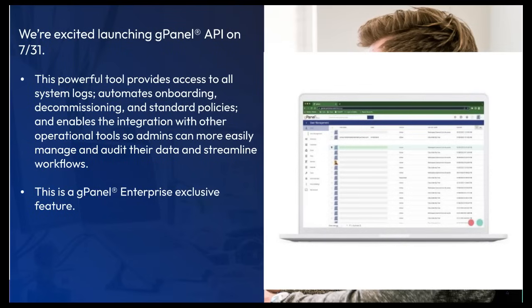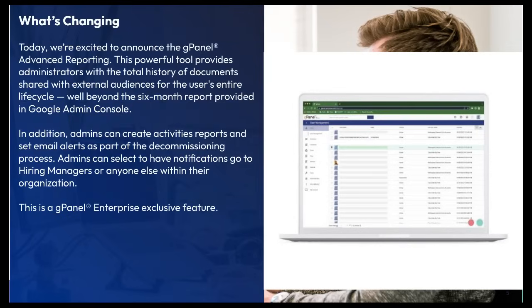This powerful tool will provide access to all our system logs, automating onboarding, decommissioning, and standard policies, enabling integration with other tools. In addition, we're also introducing the advanced reporting feature.